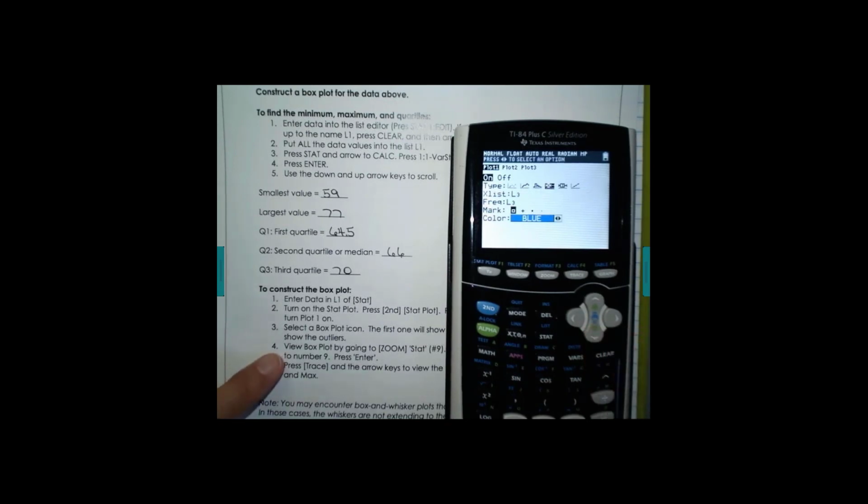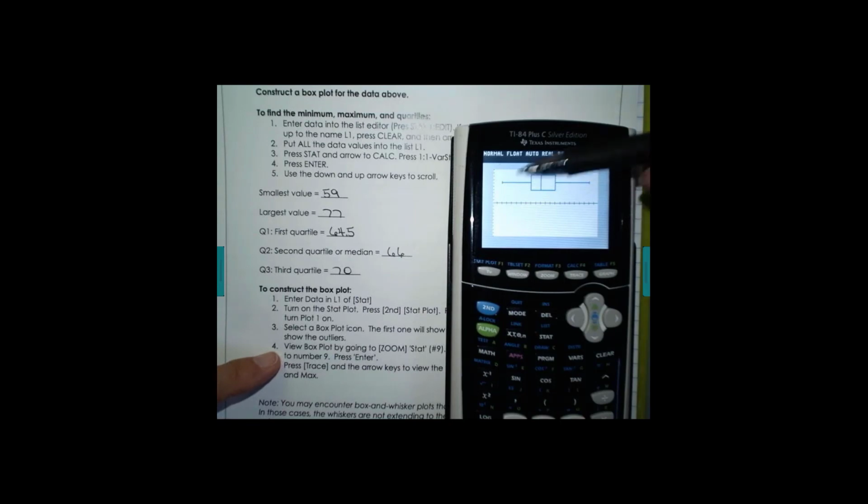And the next thing I want to do to view it is to go to zoom. Now zoom is right here. This middle button says zoom. So I'm going to go to zoom, and I'm going to go all the way down to number 9, which is zoom stat. I could have just typed in the number 9, but I did it this way. And it took that list and it created a box plot. It doesn't look like anything.